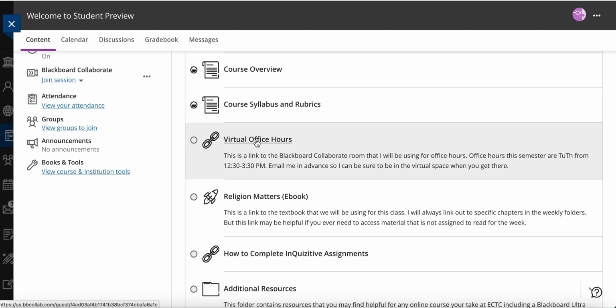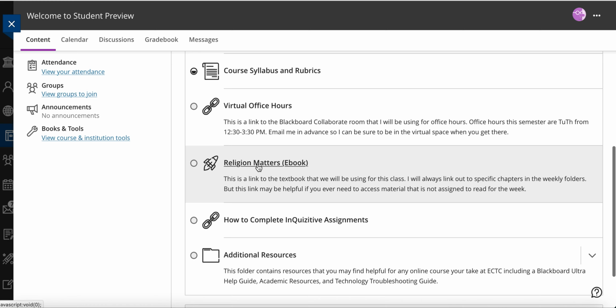Underneath that, you will see another link to my virtual office space there. Beneath that, you will see a link to the ebook for the course, for the textbook. Now, in the weekly folders, I will link you out to the specific chapter we're reading for that week. But this is a way to get to the whole book.